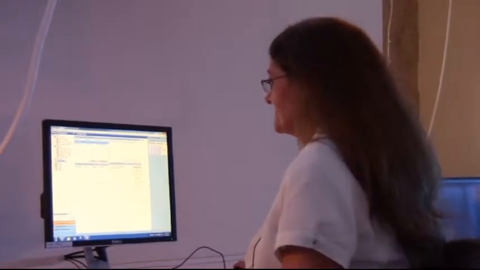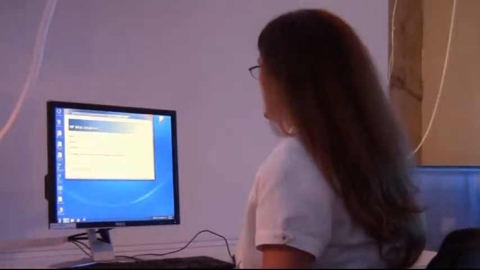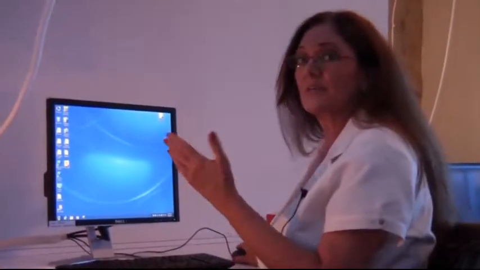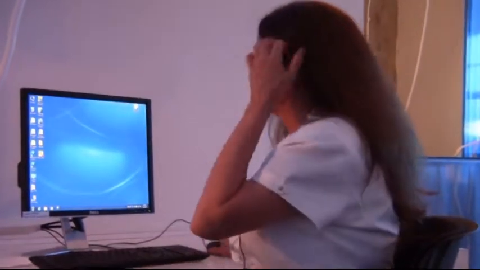So, a very powerful tool. And that's just a snapshot of what it does. I mean, it does tons of things, but we could take all day on that one tool alone.